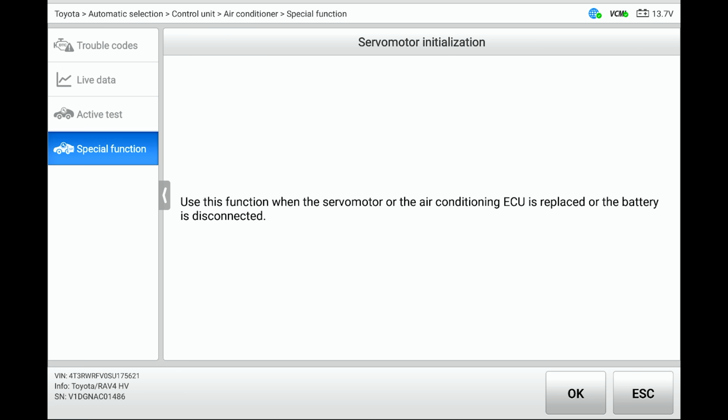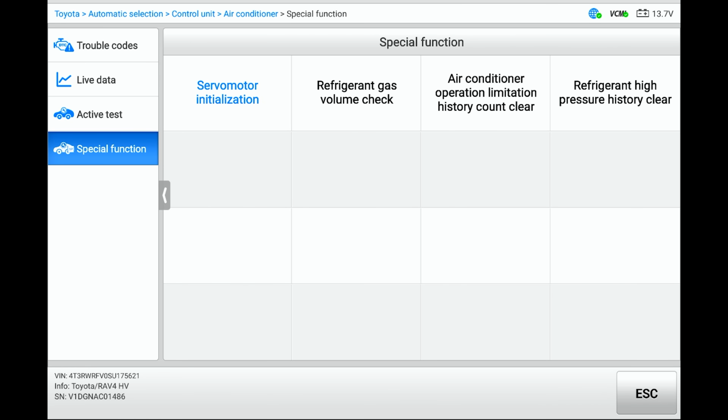And so in this case, if we did have a servo motor replaced or an ECU or the battery disconnected, we would hit OK and we would go through that servo motor initialization phase. Now, we know we don't need to do that on this vehicle, so we're not going to do that, but we are going to hit escape here. We're going to get back into that control unit. And from here, I'm actually going to go to the live data tab. Now, yours may be different. You may have the blocks on the screen or the options on the left-hand side like I have it set up here, but instead of special function, we're just going to switch over to live data.